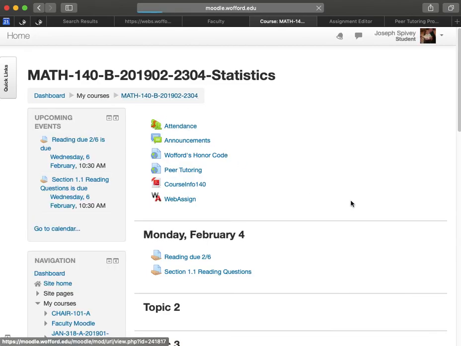I think that's all I wanted to say about Moodle. So again, don't forget, homework is posted here. You can see what's due over here in this block. And in the second video, I'll be going over the course info sheet and the course policies, so you'll have a better understanding of that sort of thing. So I will see you in that next video.